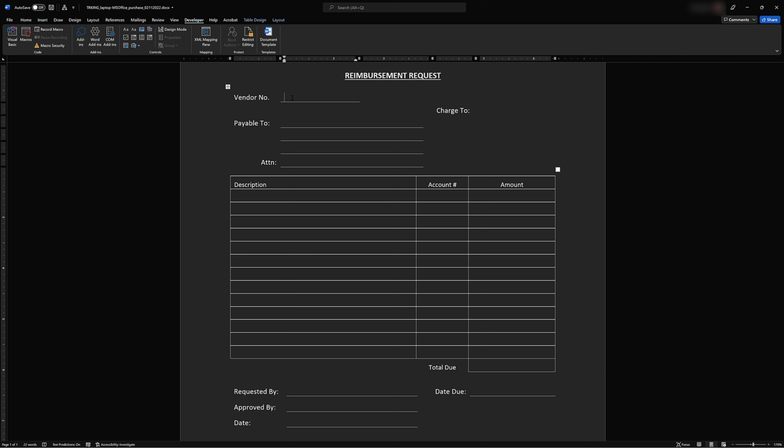Okay, you can format a field to be a text field, a date field. As a matter of fact, down here on the bottom of the form, we do have a line for them to put the date in. So when we get to the date, we can format it as a date, as well as the date due.